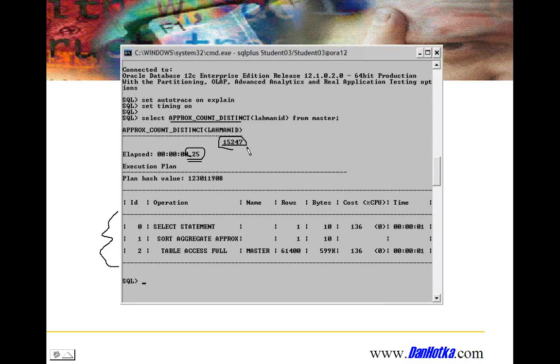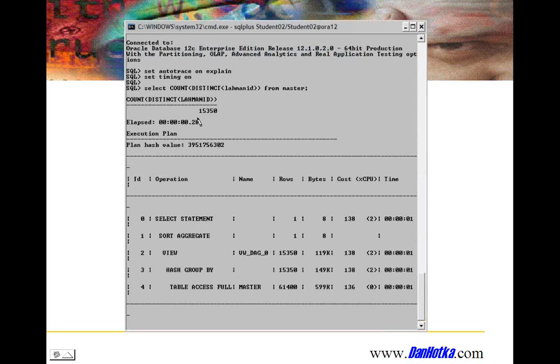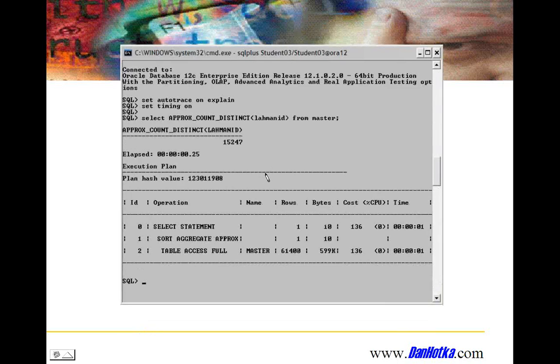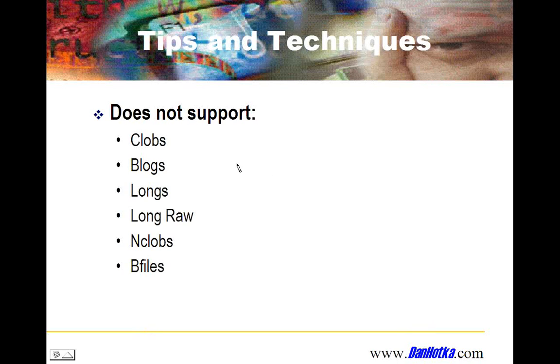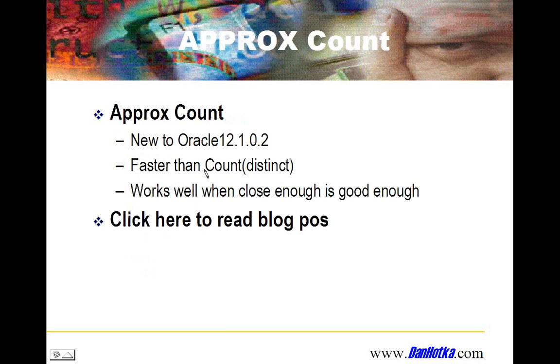If you divide one into the other, I'm going to go back a slide. You divide one into the other, I can do the math real quick, but you divide one into the other, I believe that's 98 or 99%. So, all right. What doesn't it do? Clobs, blobs, longs, nclobs, bfiles. Basically, the same types of things that Oracle doesn't do when it introduces new technology, the types of things that they introduce on the next release perhaps, but you can't count those things.